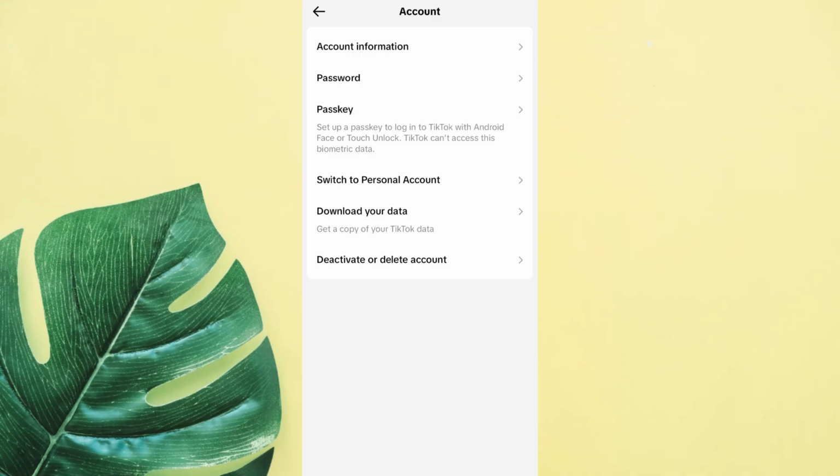After tapping on it, you will see the option of switching to business or a creator account instead of switching to the personal account. So currently I'm using the business or the creator account, but in order to unlock the analytics, you will have to first of all switch your personal account to the business or the creator account. So this is the first step that you need to do.